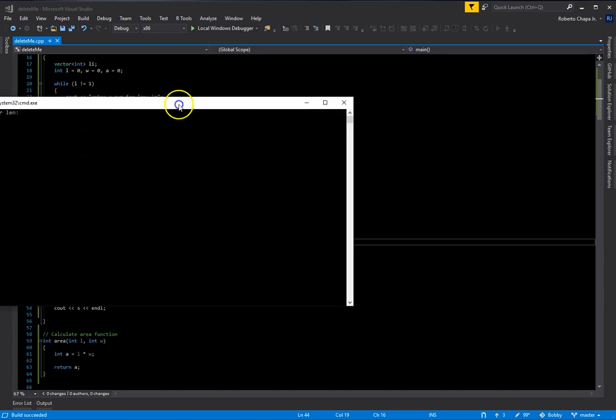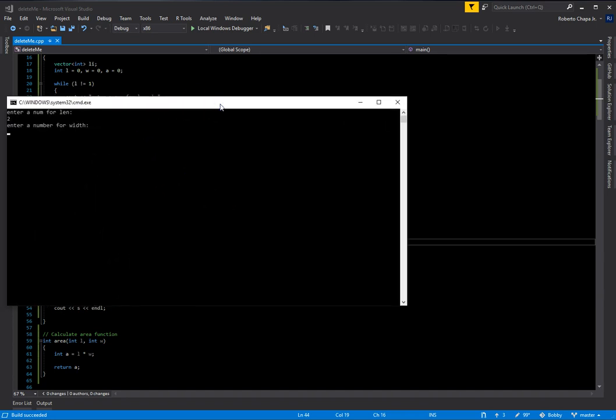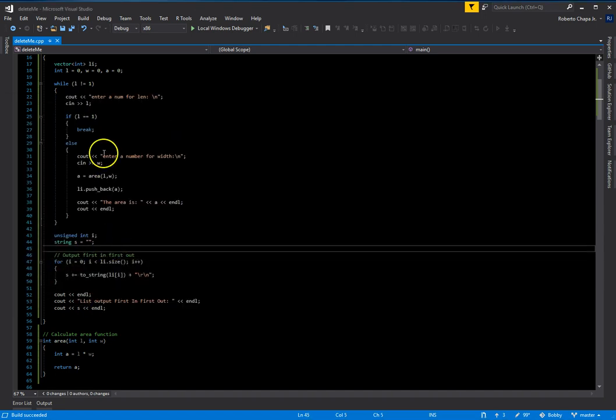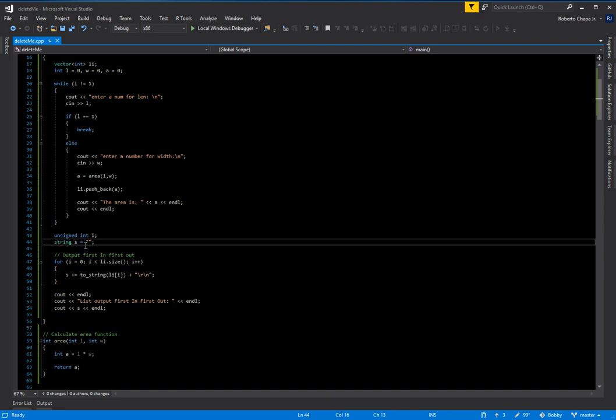Let's test this. So far, so good. Let's enter 1 now to exit the loop. And here we go. List output first in, first out. So that's 6, 30, and 56. Perfect. So we entered our stuff into the list, we output it from the list, and we displayed it nicely. Works perfectly.